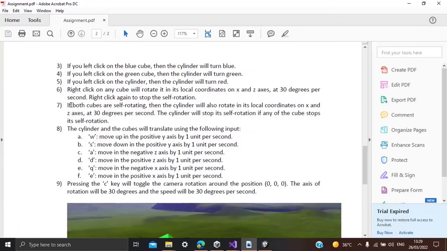Okay, if both cubes are self-rotating, the cylinder will also rotate on the x-axis and z-axis at 30 degrees per second. The cylinder will stop its rotating if the cubes stop their self-rotation. Okay.